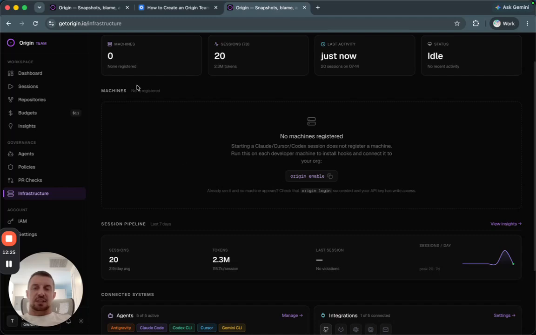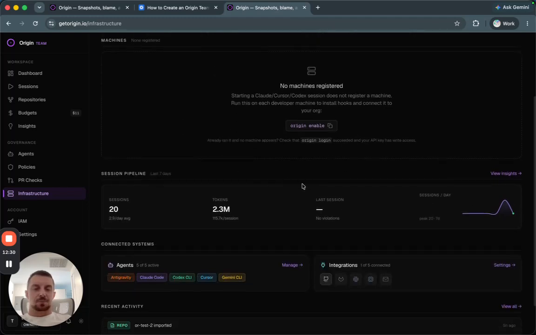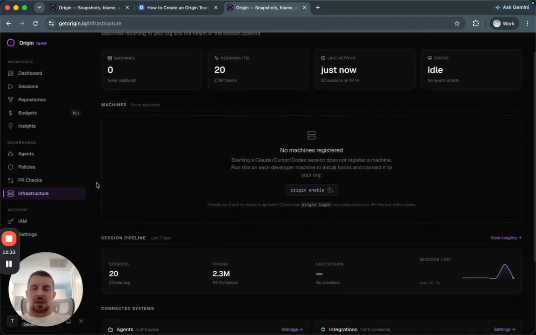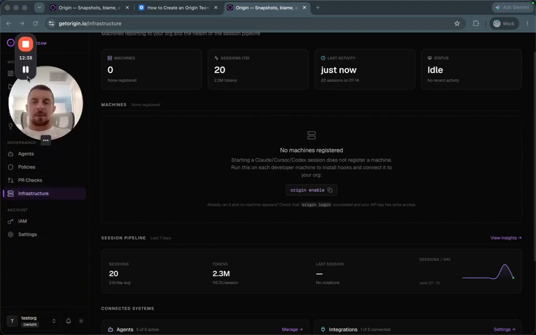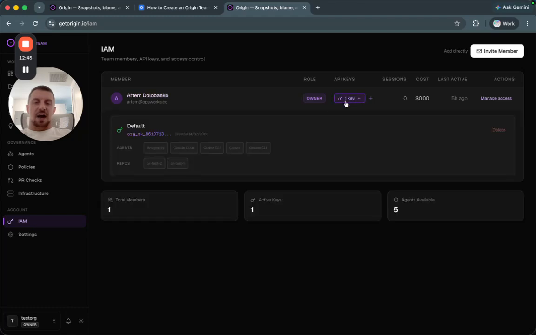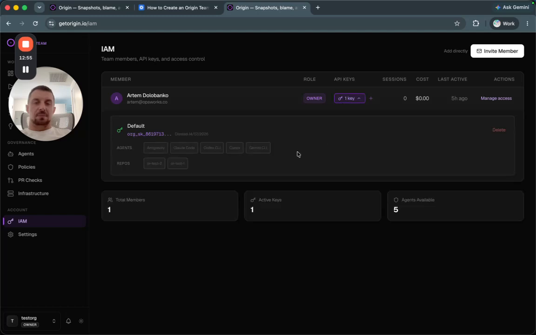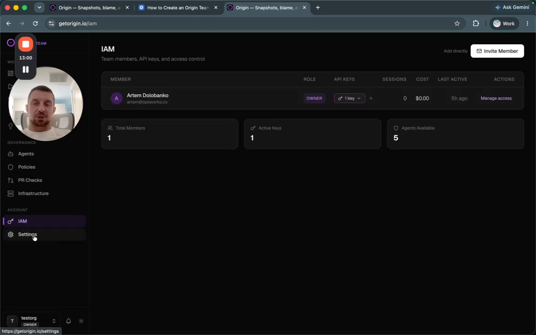And the last step is infrastructure. It basically shows us how many users we have, what machines we have with Origin running, some other useful metrics. So here we can track basically computers and users that are using Origin for AI activity tracking. And of course IAM, where we can define different levels of access to different agents, repositories. We can invite members and add them with the specific set of rules and permissions we want.